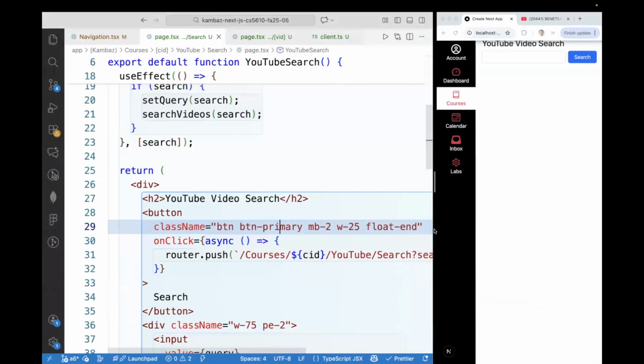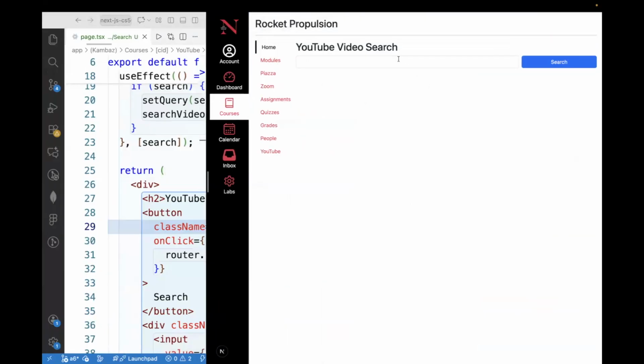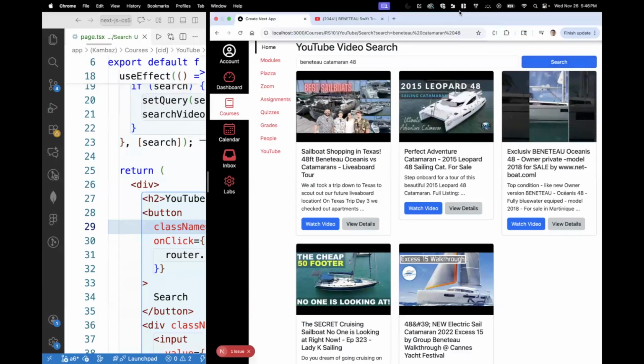So let's search. We'll say Manitou Catamaran 48. Search. So we have a couple catamarans. Now notice what happened here. See that? When it navigated, it encoded the search term that we just typed as a query parameter, using the router.